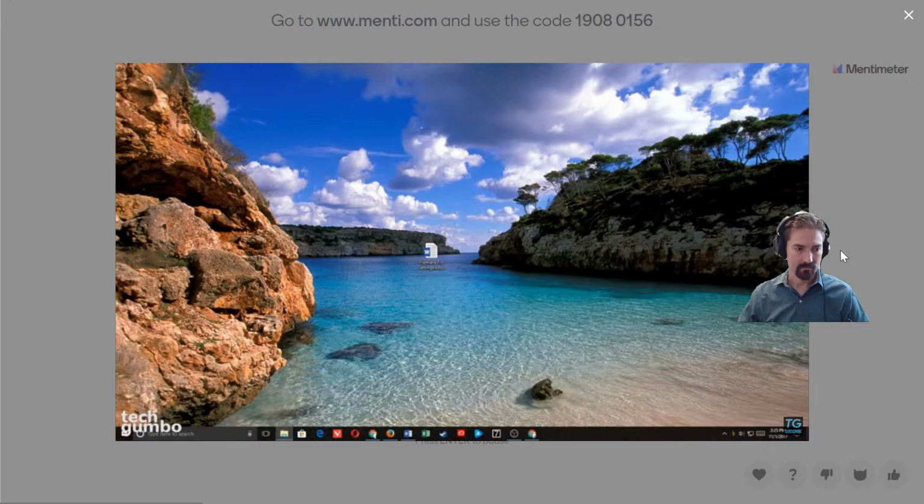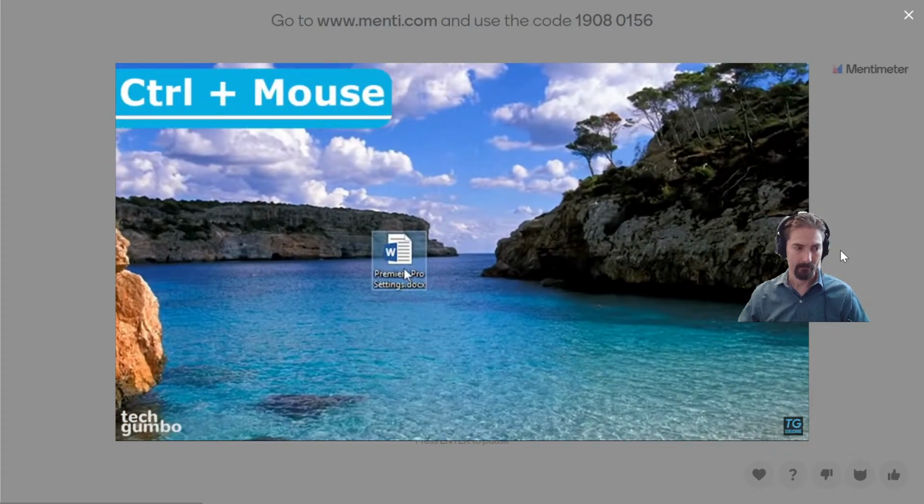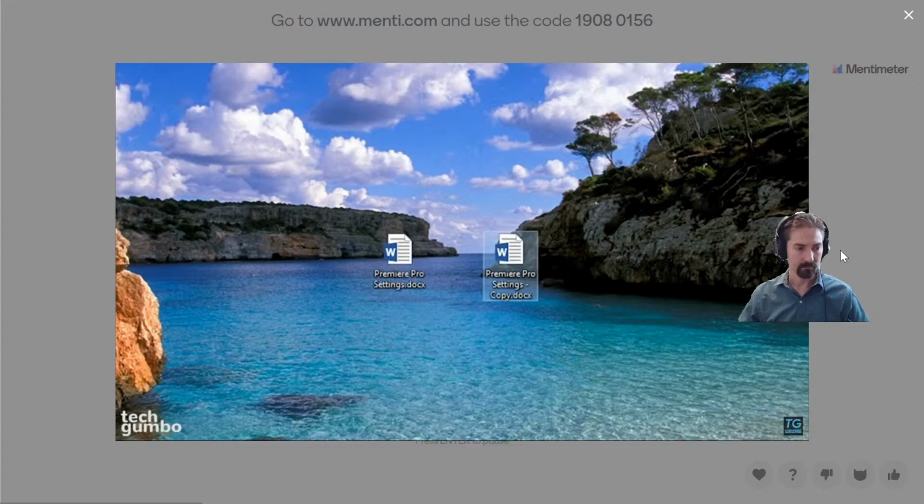If you want to quickly make a copy of a file without using Control-C to copy and Control-V to paste, this one actually involves the use of your mouse. Highlight the file, hold down the Control key, and drag the file outward. That's what I call a quick copy and paste.